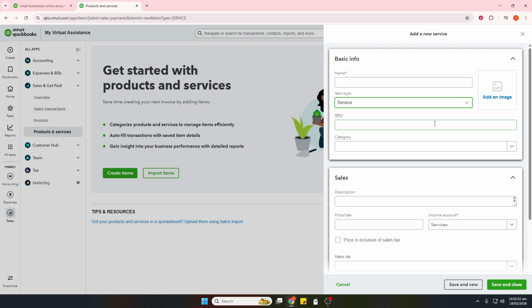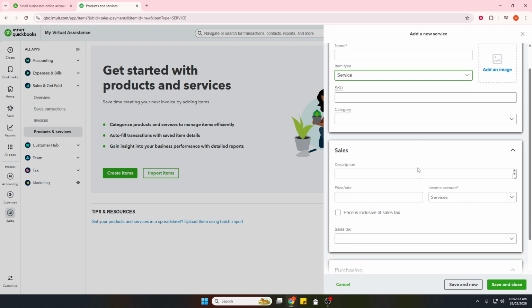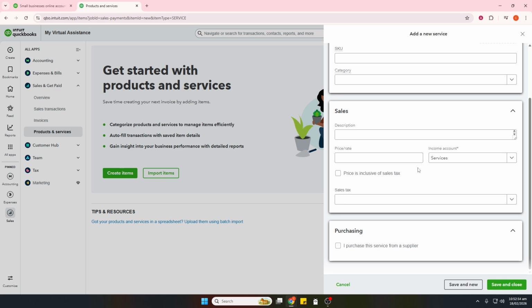If you're bringing in existing stock, you can enter an opening quantity on hand and the as of date. Be careful with this field. It sets your starting inventory value and affects your balance sheet. If you don't have reliable counts yet, skip it now and adjust quantities later with a dedicated inventory adjustment.